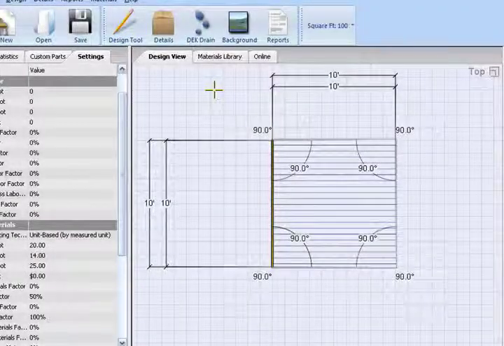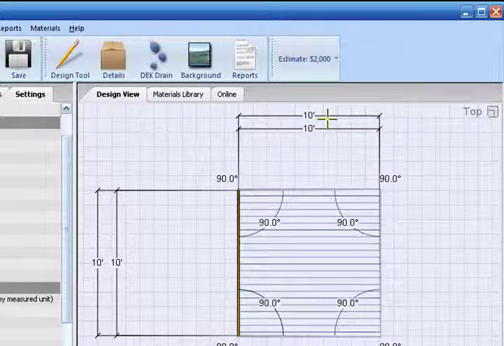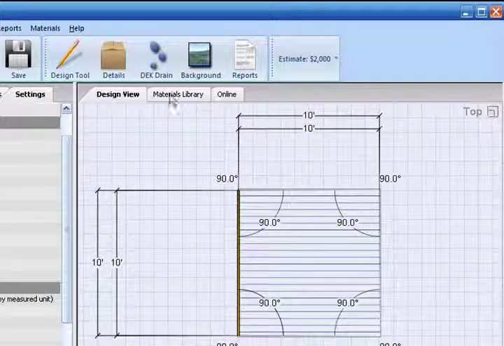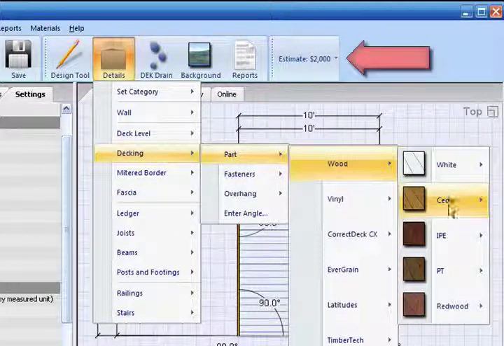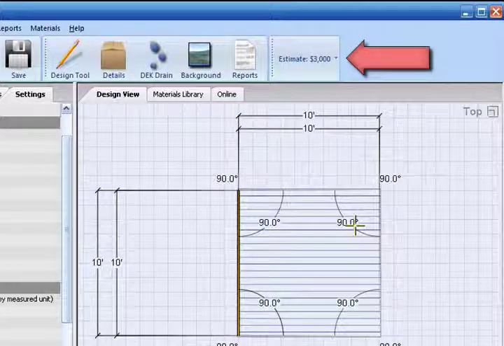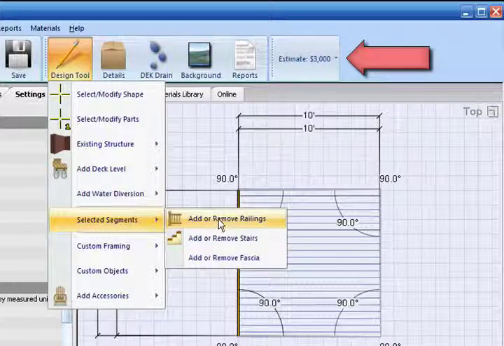Now draw a deck with the basic material and change the quick stat to estimate all to display the selling price. Now change the decking material and the estimate will instantly update to the new selling price. Also notice the automatic update in the price when adding railing.